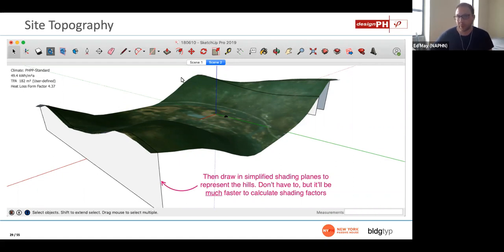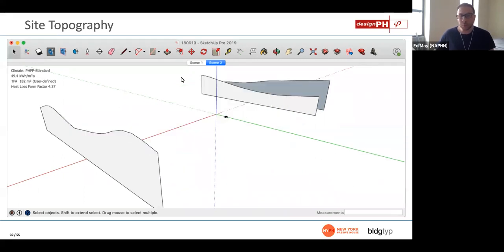So what I recommend doing, what I do with our projects, is we cut a couple of representative sections. For instance, you can see those grayish planes there. What we'll do is cut a couple of sections that describe the relevant topography, and then we'll either hide or delete the actual topography out of the scene. We then do our shading analysis in DesignPH using this simplified planar context. This is going to be perfectly suitable for establishing shading factors for a situation like this. It's also going to be a lot faster.